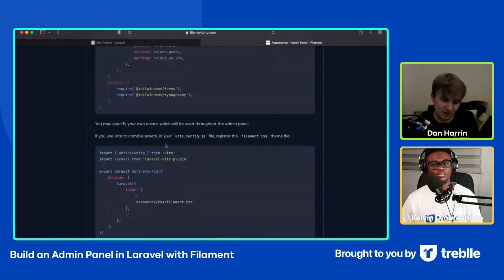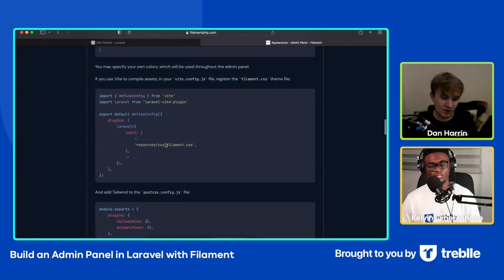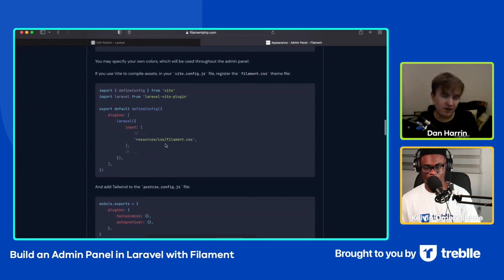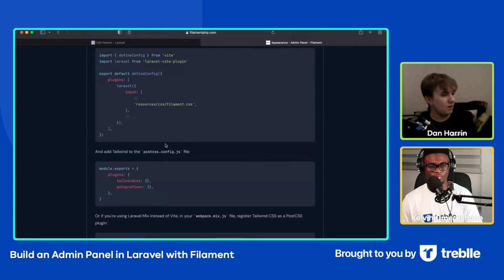And in version 3, this is going to be even easier. You won't have to use the Tailwind configuration to change the font. You won't have to use the Tailwind configuration to change the primary color. That will all be done from within PHP. That is one of our major things in V3: the UI will be very customizable without having to touch CSS.